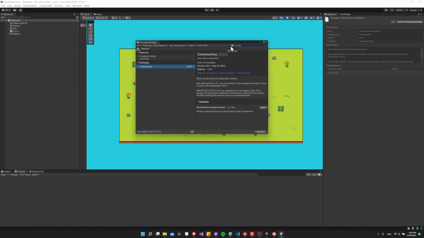And then the other we're going to need is Cinemachine. So just type in C-I-N-E, and it should pop up. And then once again, install that into the project. This is going to give us our follow camera tools.